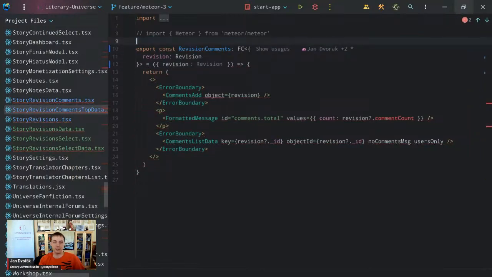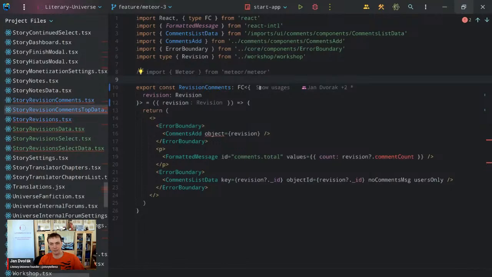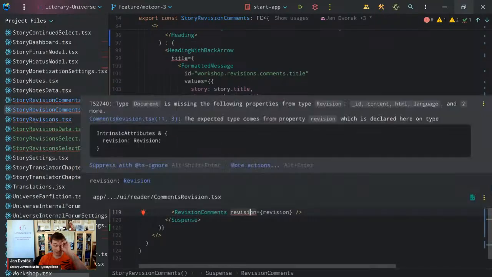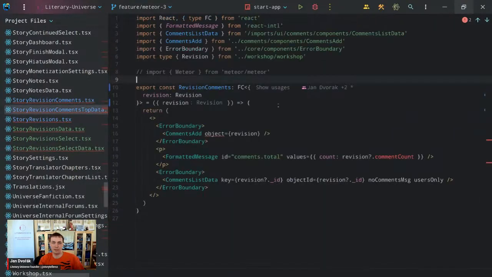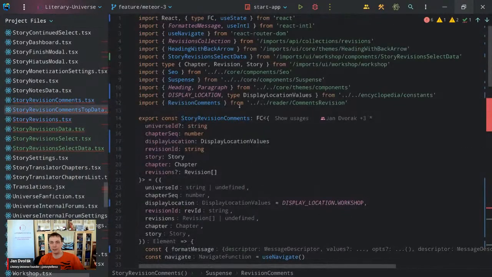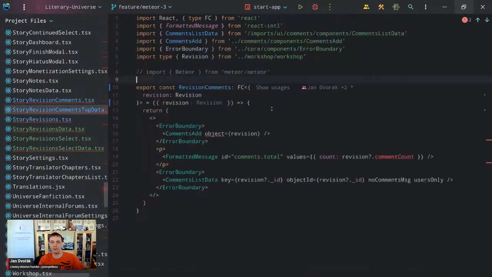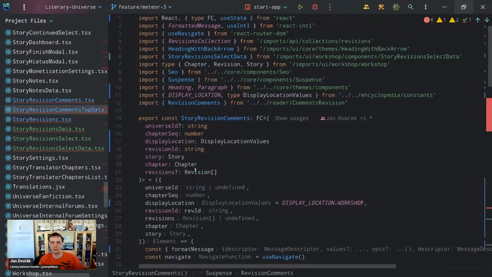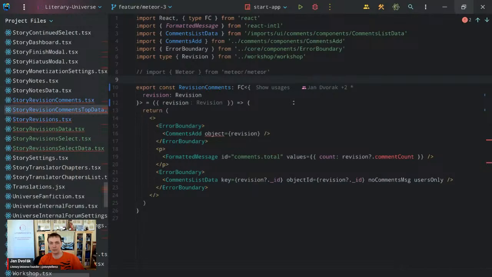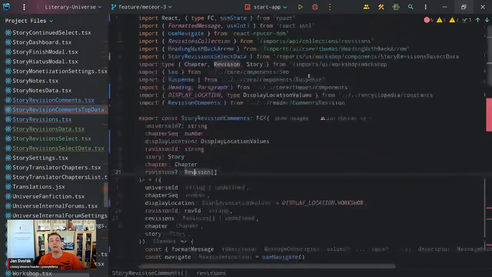Let's simplify things here. It's not the same. Interesting. Where is this type coming from? Workshop, and my revision comments. Wait, what? Also from the same place. Interesting. Well, for later. Okay.